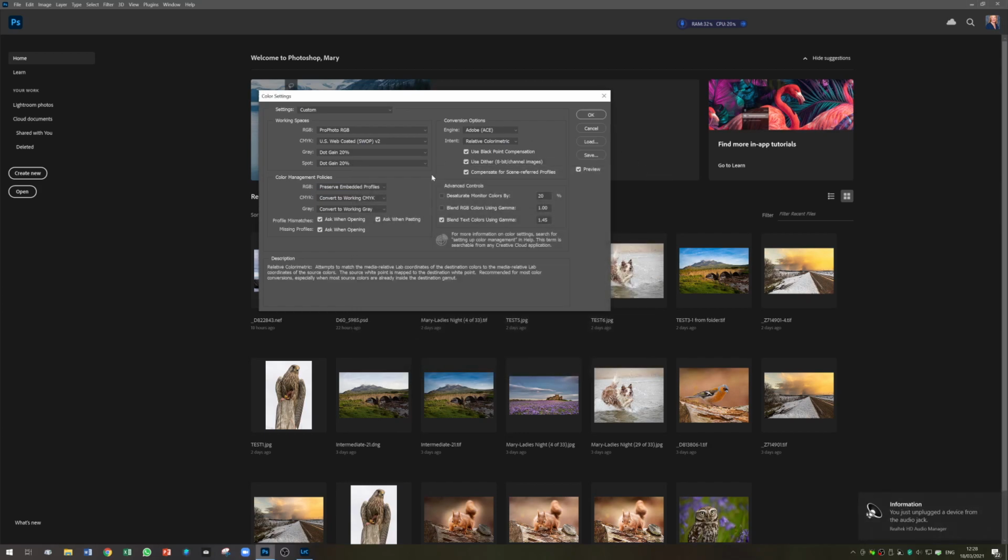So we are just going to come down here and select Convert to Working RGB Profile. We're going to leave the boxes under here ticked for the time being. That is going to tell Photoshop that when we bring in an image that doesn't have ProPhoto RGB as a working profile, it's going to ask what we want to do with it.